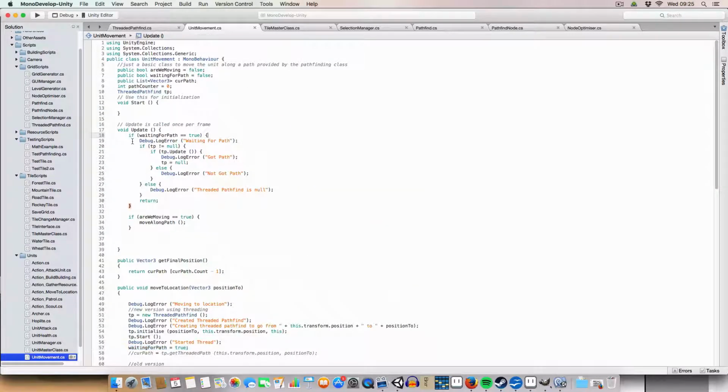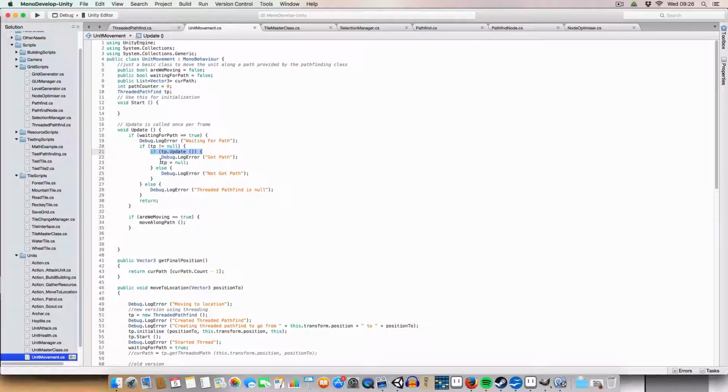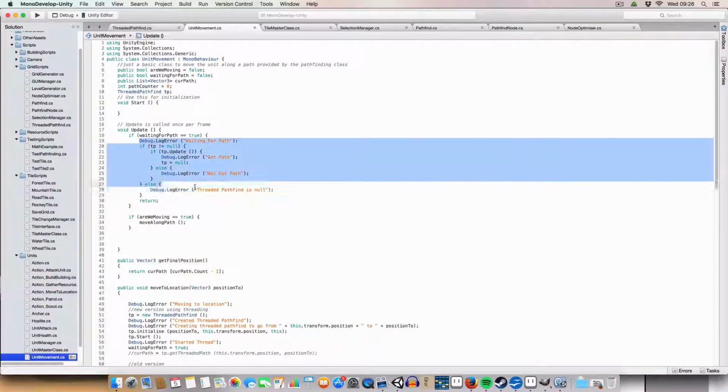Now, we've done quite a big revamp of the Update function here. So if we are waiting for a path, and if the threaded pathfinder is not equal to null, we check every frame whether its update is true. If it is true, then the path is finished and it'll set the unit's path to it. Then it logs that we got the path and sets the pathfinder to null, because we don't need it anymore. And as you can see here, it just debugs it now.